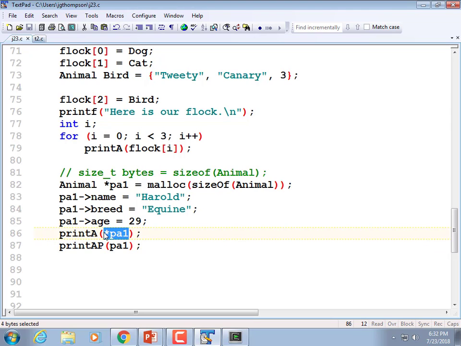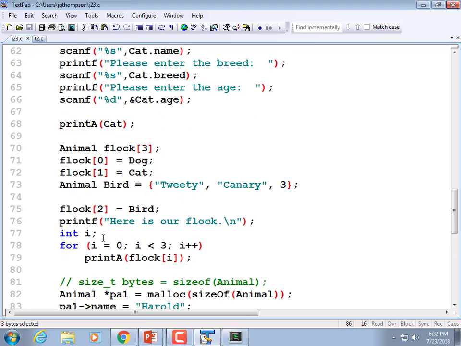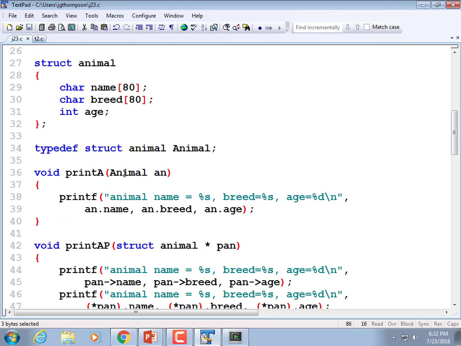I'm not passing in the pointer. Well, to turn the pointer into an object that could be printed, I had to dereference it, so that by the time it got here, it actually would be an animal and not a pointer to an animal.